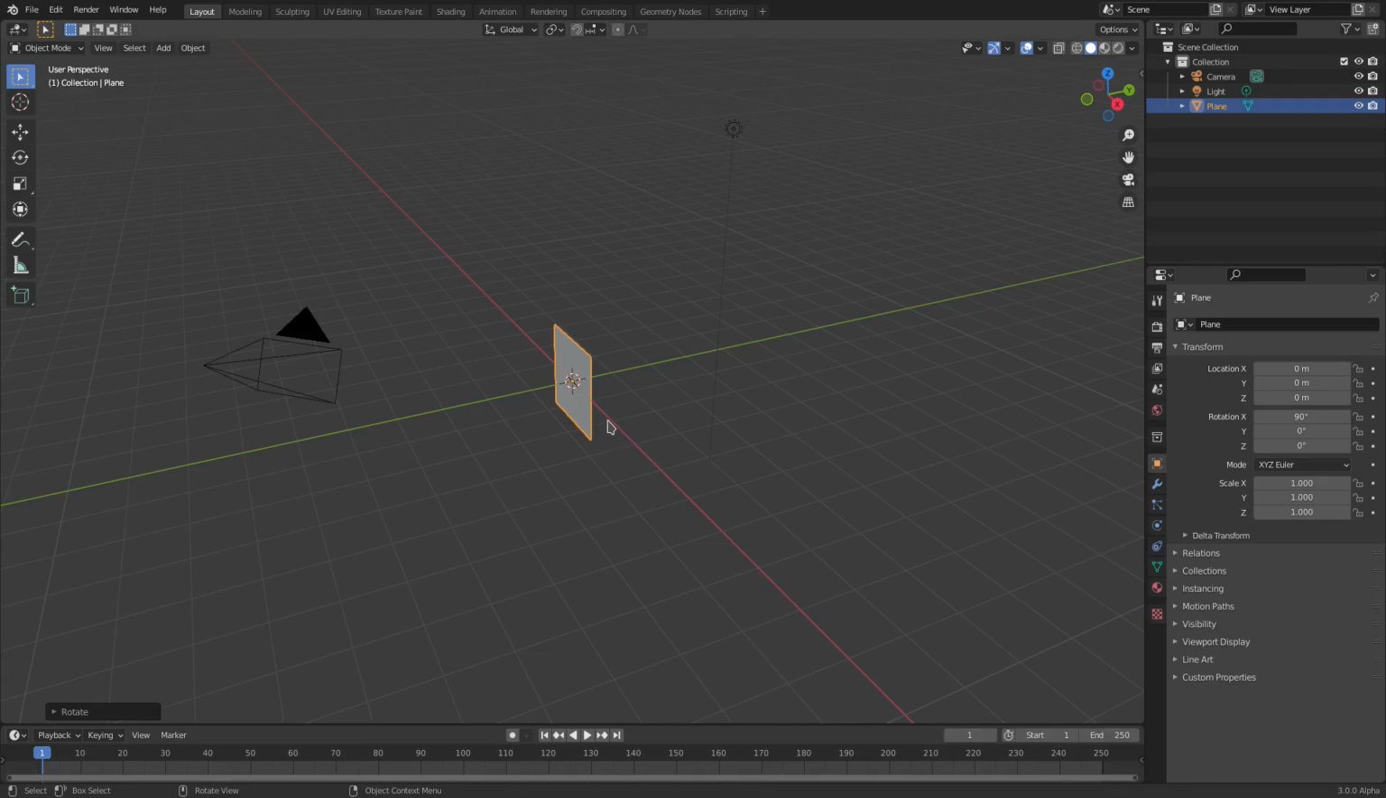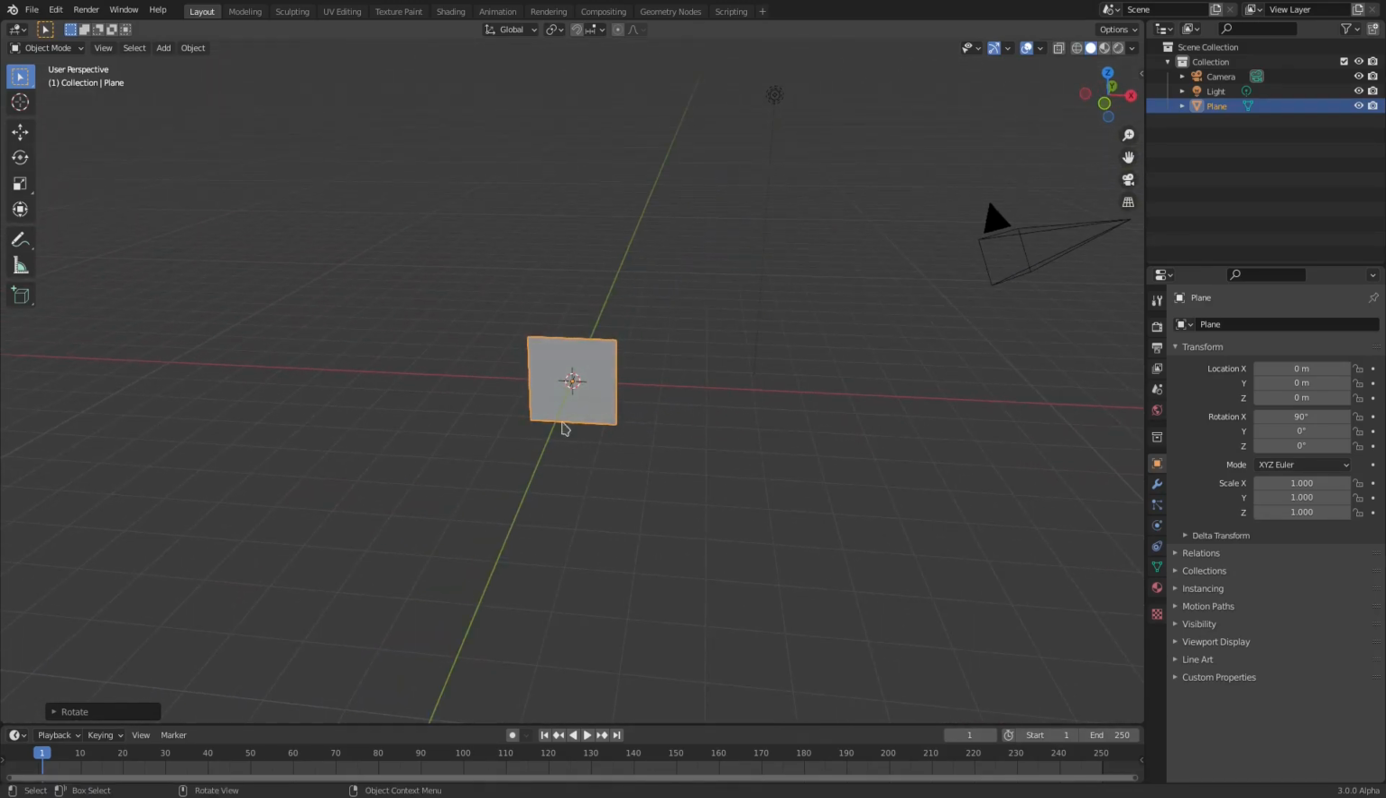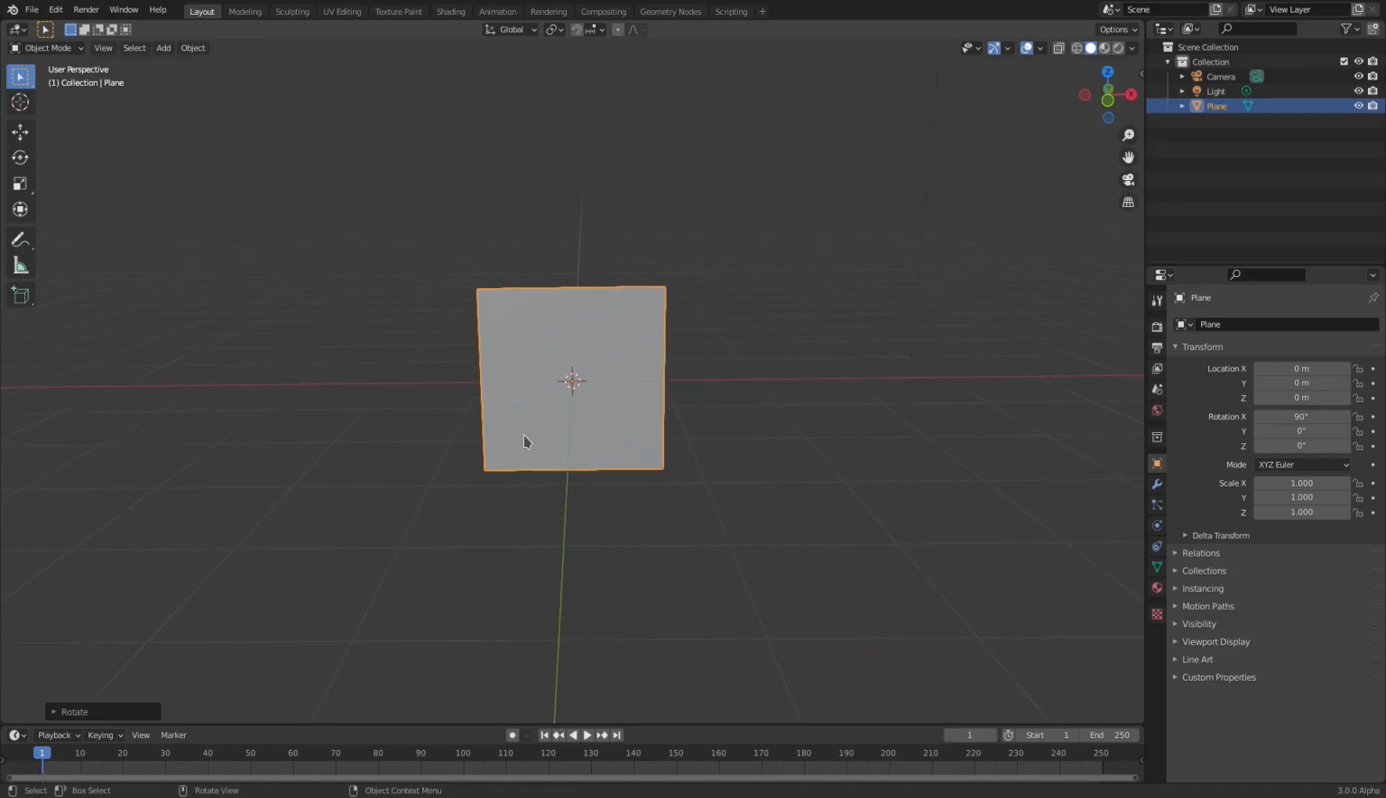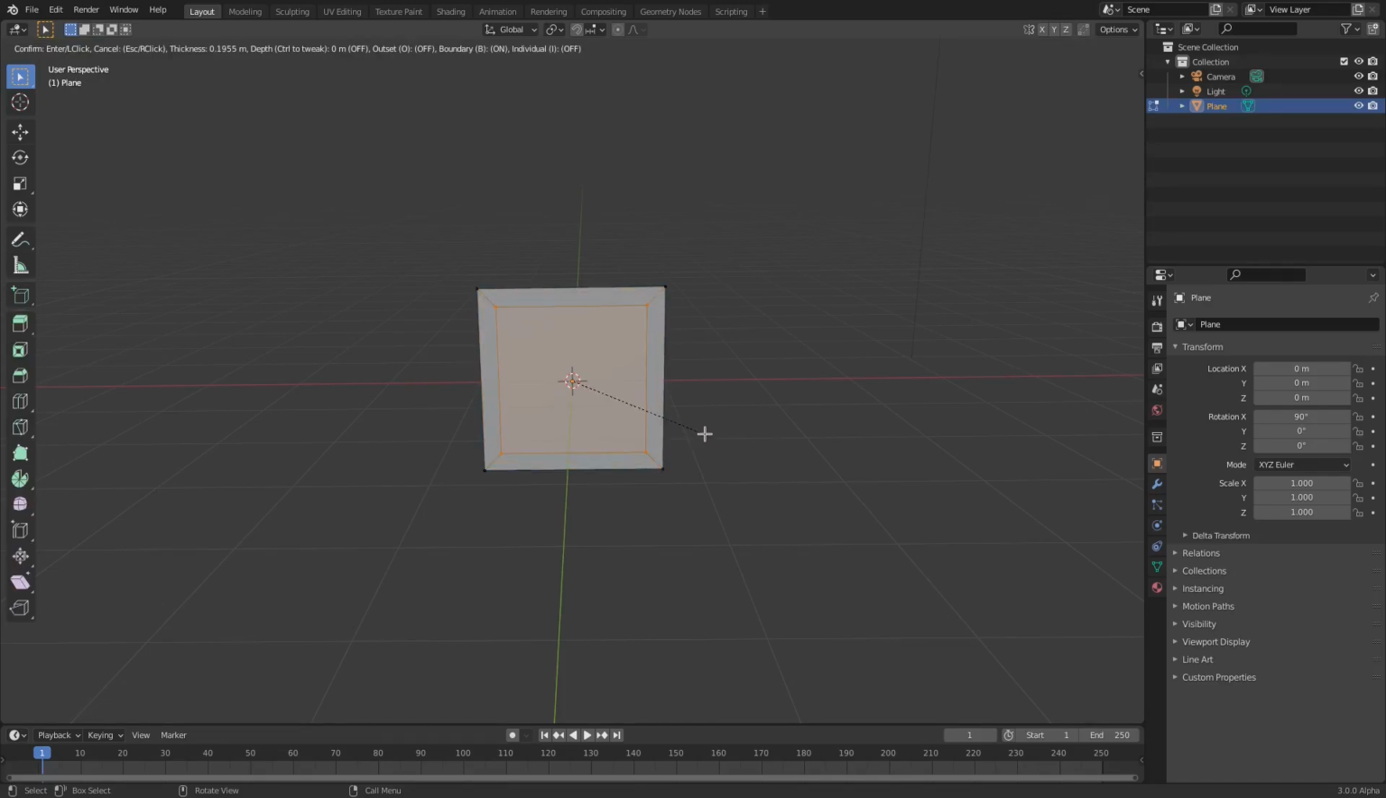Now you can see it's facing straight out, which is what we need. Now I'm going to pretend like this is some kind of border to some kind of box or element, whatever you're making, but I'm going to hit Tab to go into edit mode here, and then hit I to inset, and then move my cursor in so you see how it's making the box smaller.